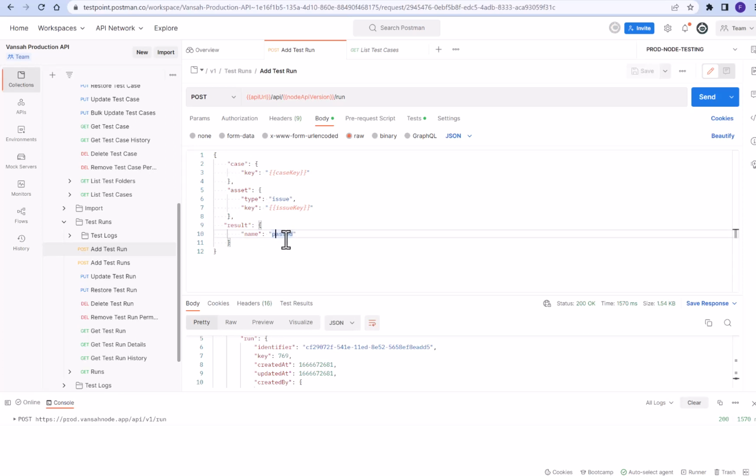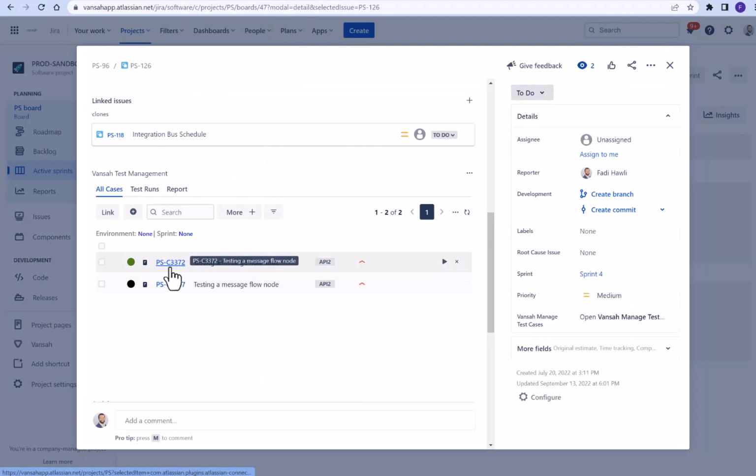Now, in our example, we'll provide a pass, but we'll also demonstrate how you can provide a result of failed or in progress or untested. So let's go ahead and run this test. First, we'll open up the test case here. We'll view the test case, I should say, against the issue. So it's currently tested as passed, the last test result.